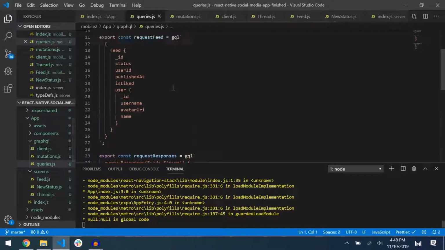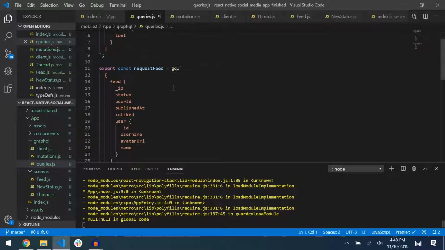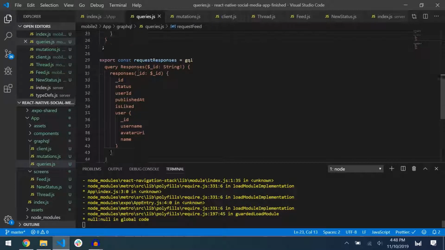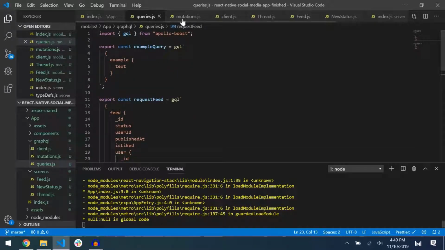Then we have the queries, which, like we did in MongoDB, are preset searches, or not necessarily searches, but how the data is set up. So this feed has all these things inside of it. Using GraphQL, you can select what you want from inside of it. Similar with the response, so you have the feed and the response. And that's just an example.